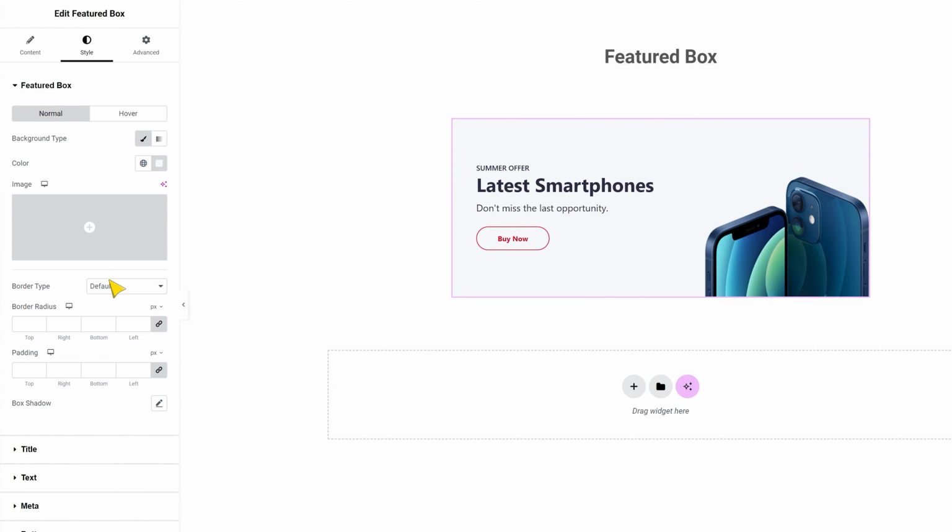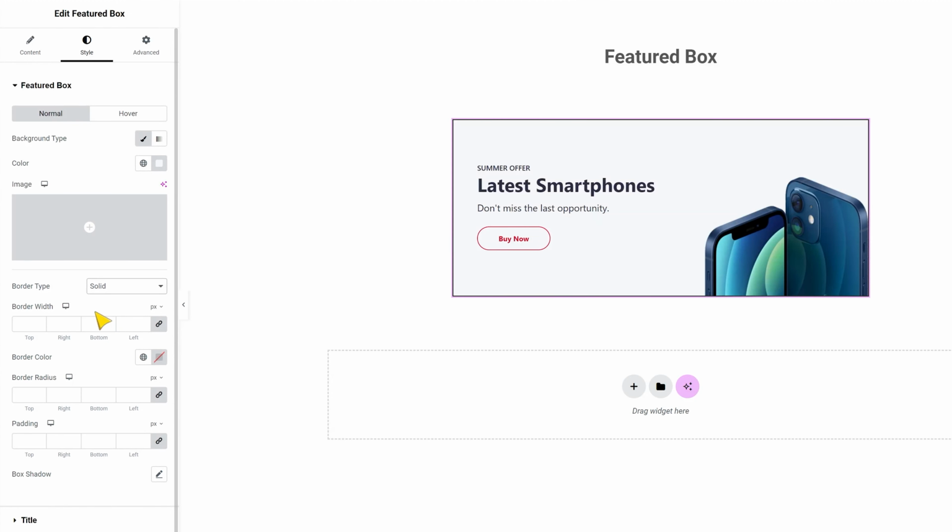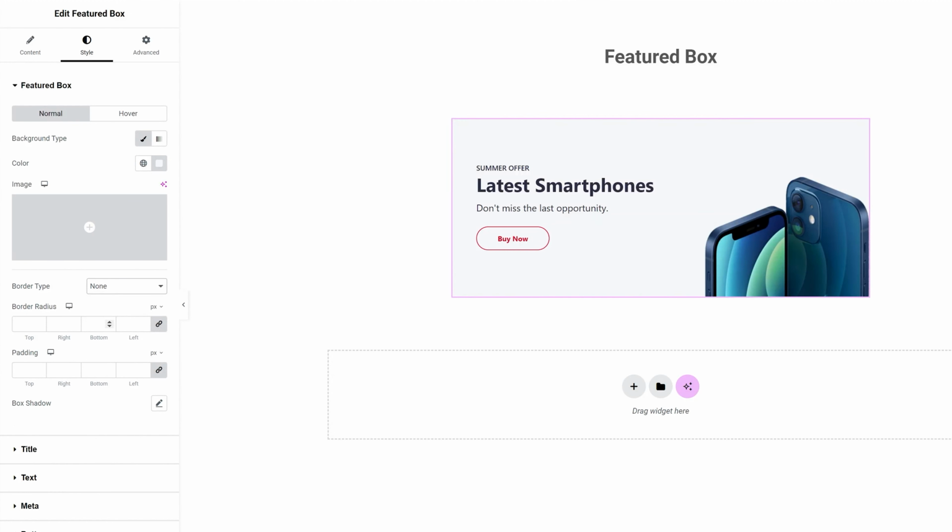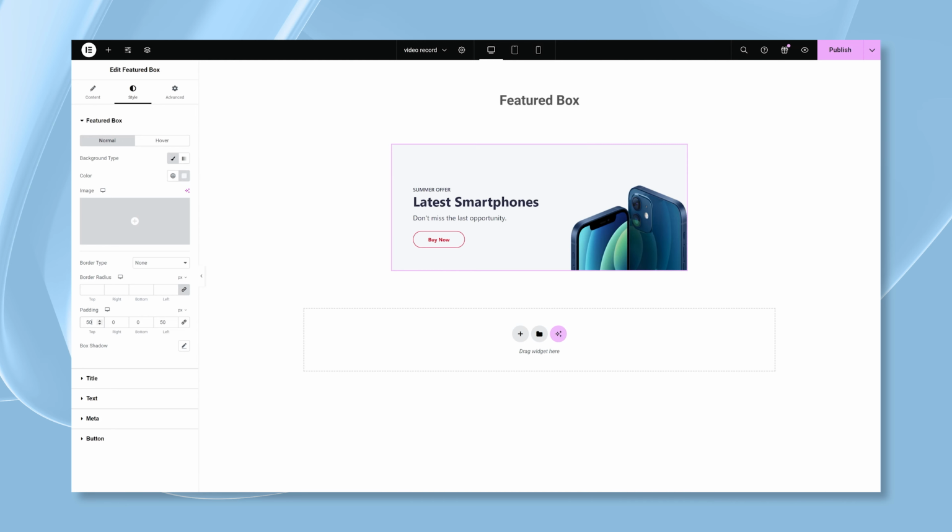Then if you want to add border, all you have to do is click on the border option and choose the border type you need. Then again, you might want to adjust the padding values to find a better spacing for your content. That's also doable here. Additionally, you can add a custom box shadow to your featured box. The option comes with custom color, offset, blur, spread, and position controls.